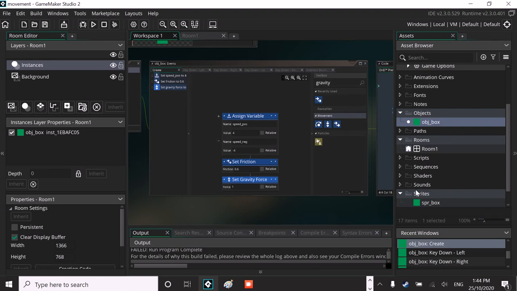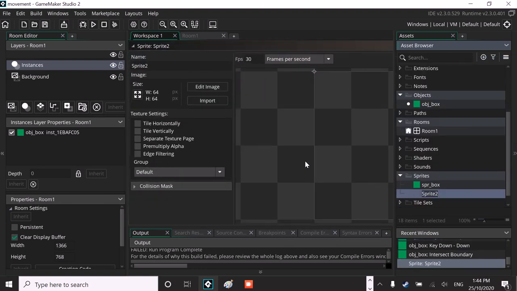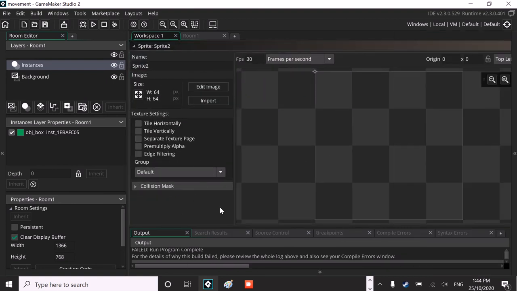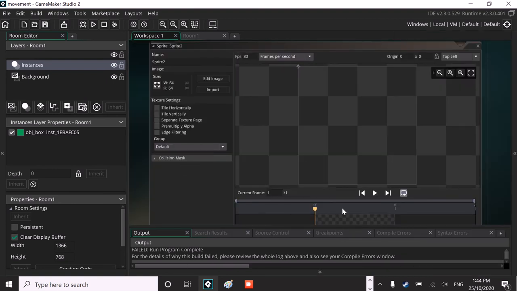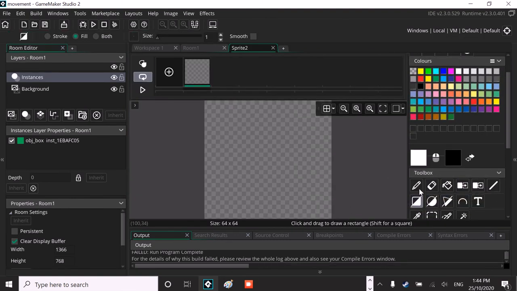Now, what we're going to do is right-click sprites and create. Create a sprite. And we're going to leave the size like that. Zoom out a bit. And we're going to just draw with the box full. And we're going to make it the color. We'll make it pink. Now we're just going to draw that. Now that's our sprite.